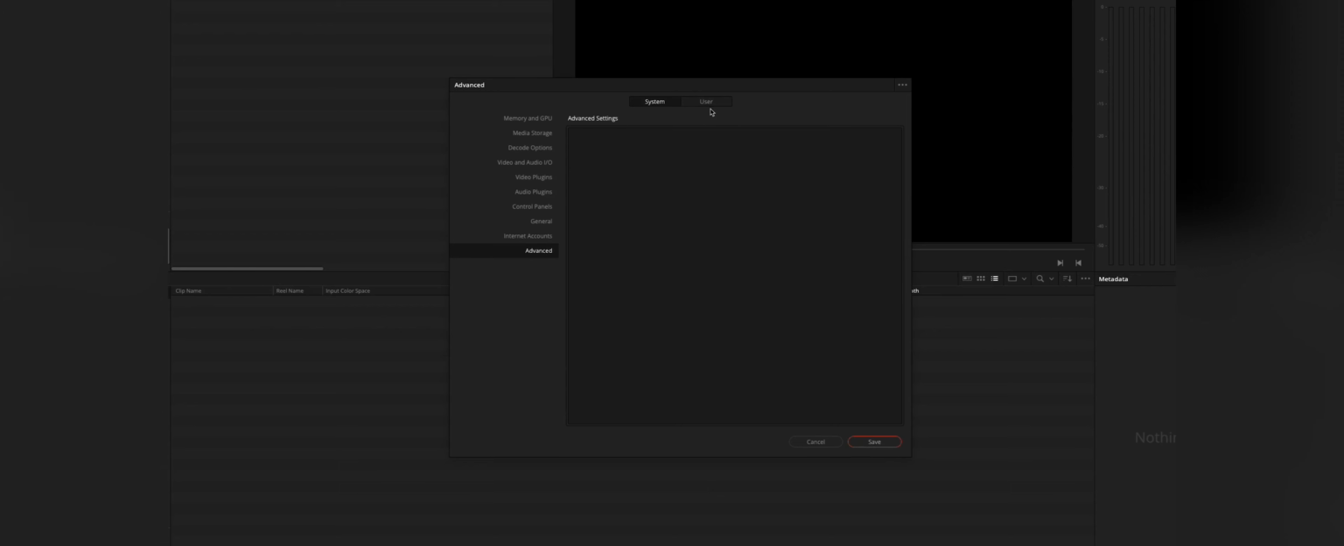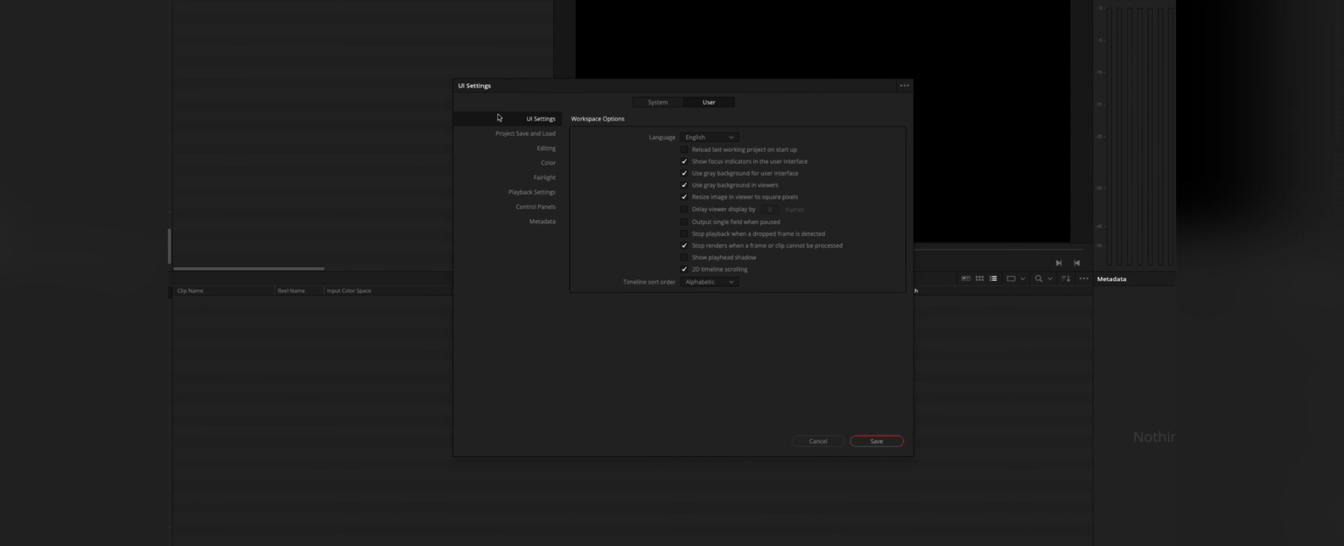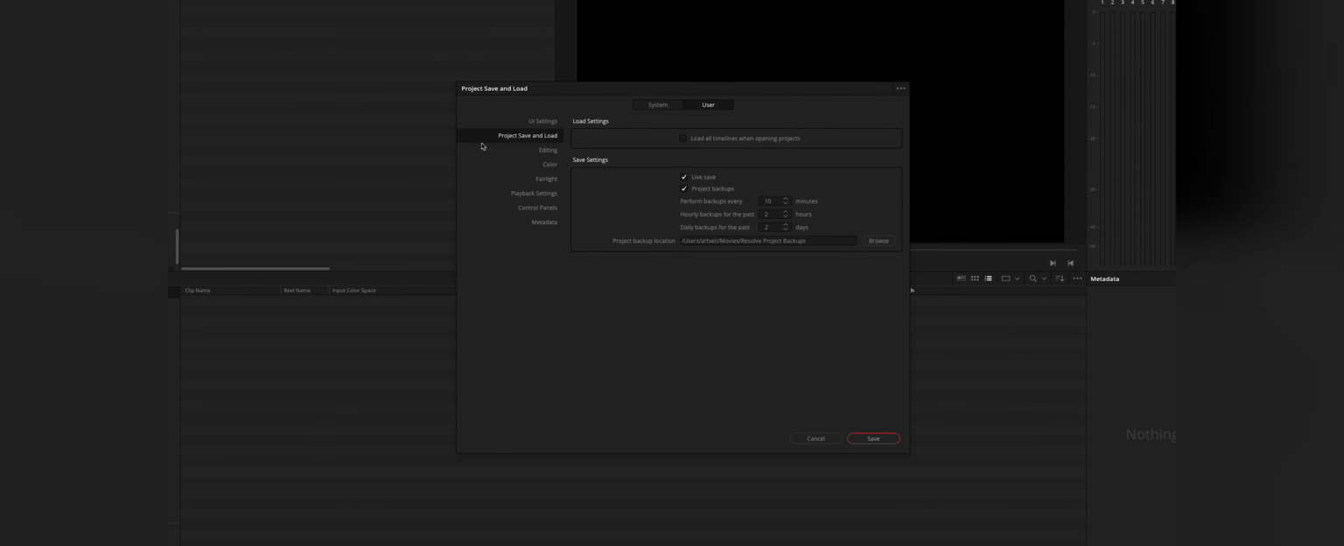In this first menu, we have UI settings, where we have the opportunity to configure the program's interface. In this case, it is all set up perfectly, and we do not have to touch anything. Let's go to the next step, which is project save and load. This is where the most important settings of DaVinci Resolve are.